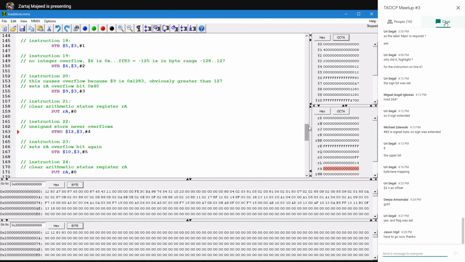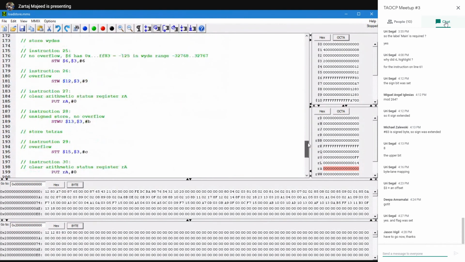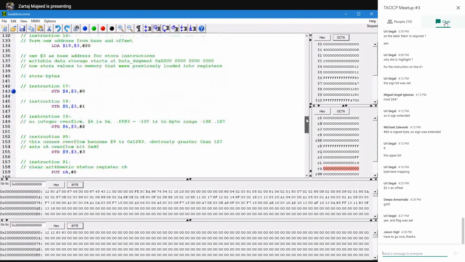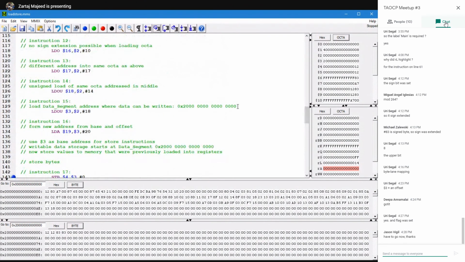There's a whole bunch of other store examples in here for words and tetras and octas. Every single instruction that you read about so far is covered in this file. So if you get the chance, play around with it, step through this. We'll go into more of the debugger features and more of the assembly language features in each subsequent meetup. But again, as I said, I believe in 4 meetups we will have done enough to be pretty familiar with MMIX and its assembly.